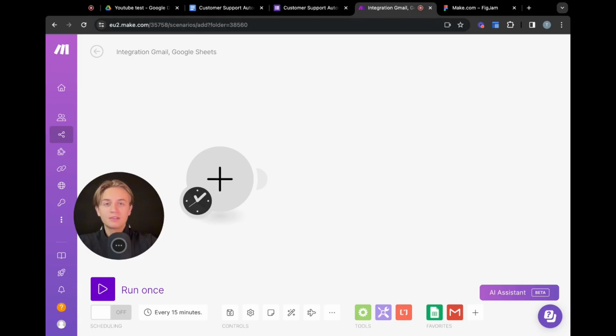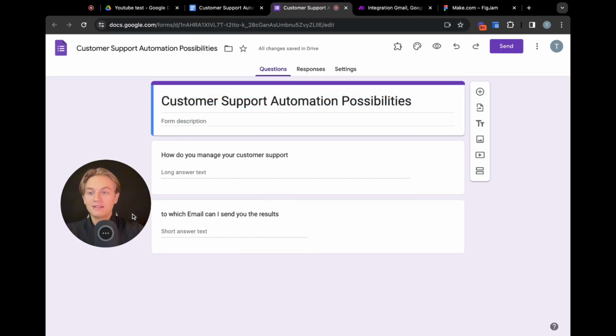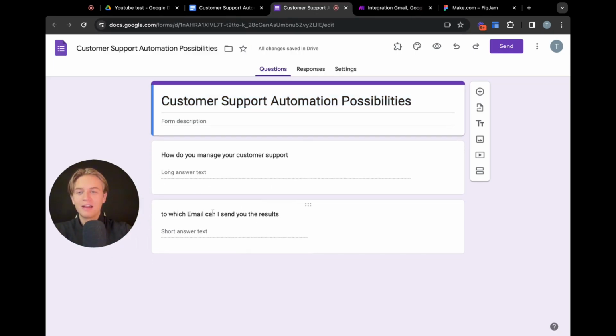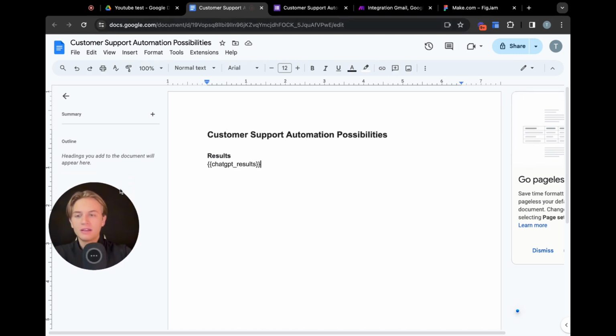In order to build out this automation, we need to do a couple of preparations. First of all, we of course need a Google Forms. So I've created a simple one really quickly where I just ask, how do you manage your customer support? And to which email can I send you the results? What we also need is a Google Docs where we want to store the information. And I've created this one here.